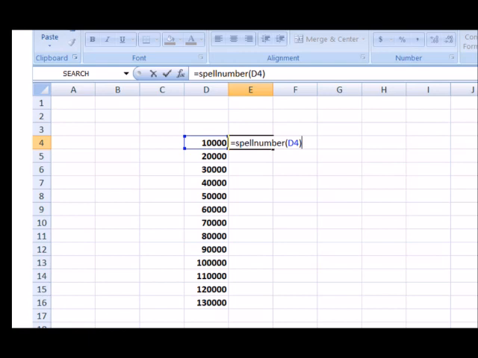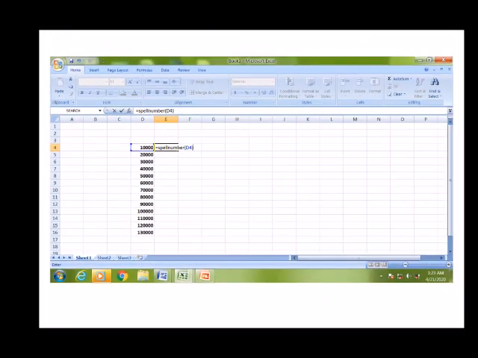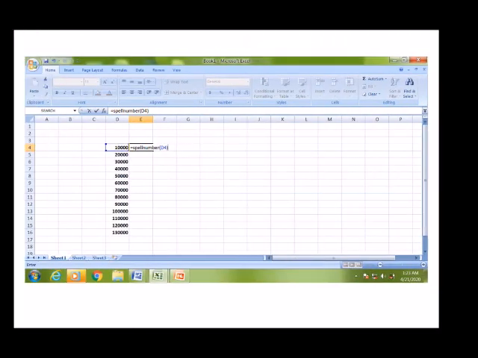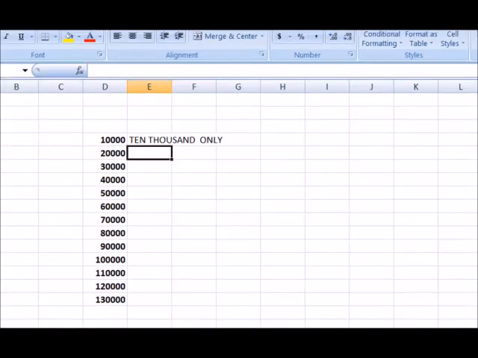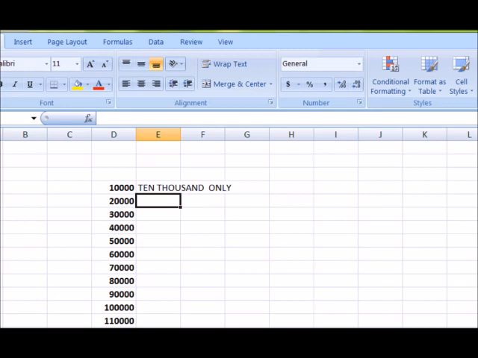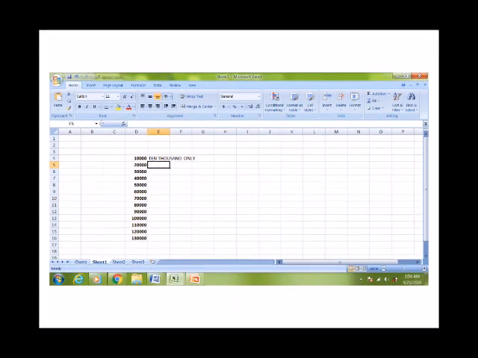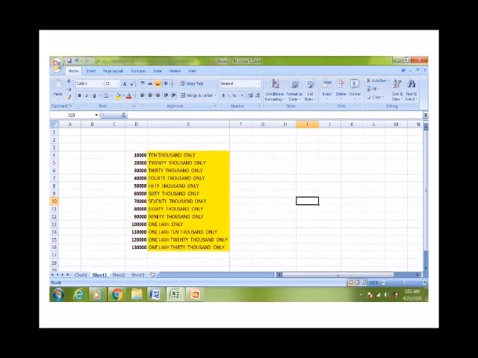After that, we will select the cell which we want to convert to text. After selecting, we will press the Enter key and the function will be performed. That means our numeric value will be converted into text, in words. Now 10,000 is converted into text. The same function you can apply in the remaining cells also. No need to write it time and again. Just copy this function and paste it, and you can change the remaining cells into words also.